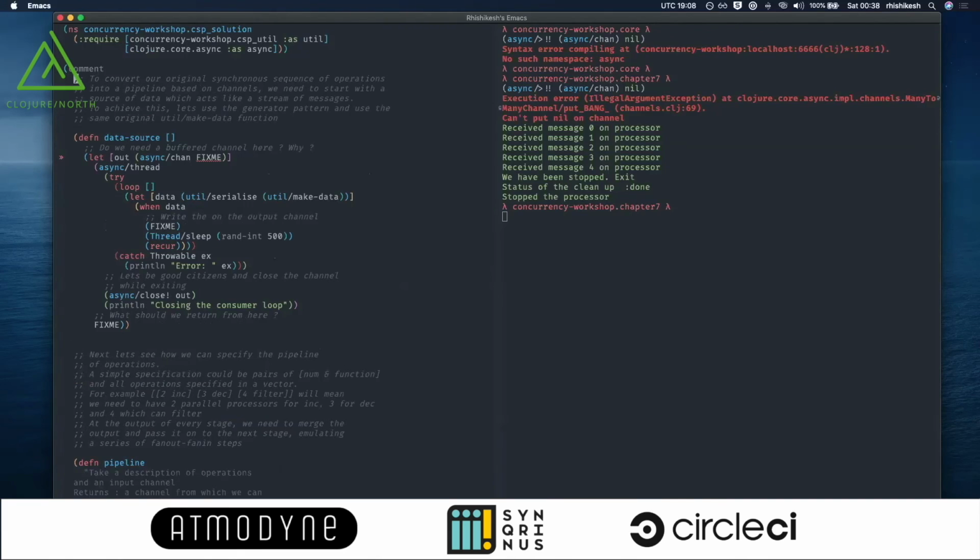So the first step that we want to do is whenever we want to convert an original. So before I move on, is the problem statement clear with you guys? Are we good to move ahead? So is the problem statement clear? All right, cool.